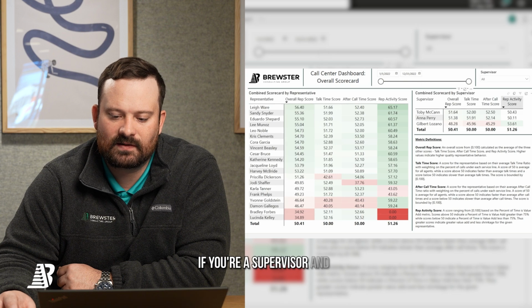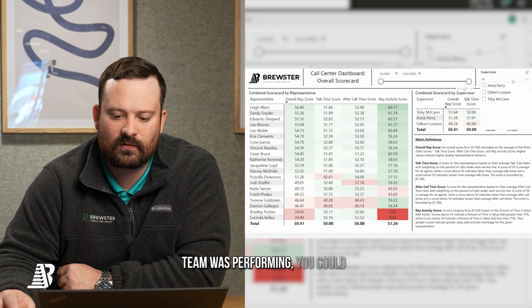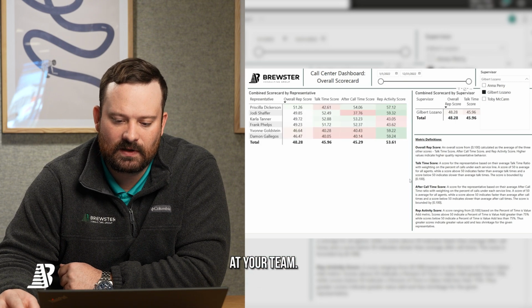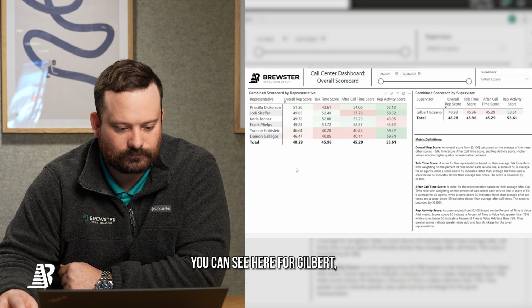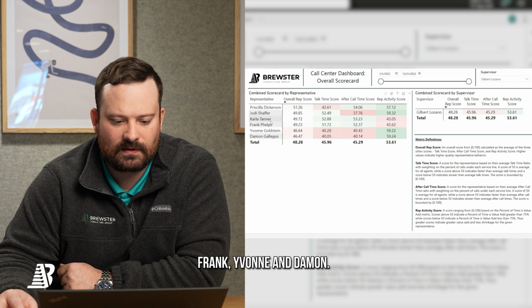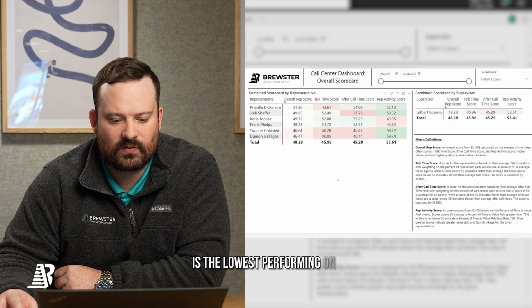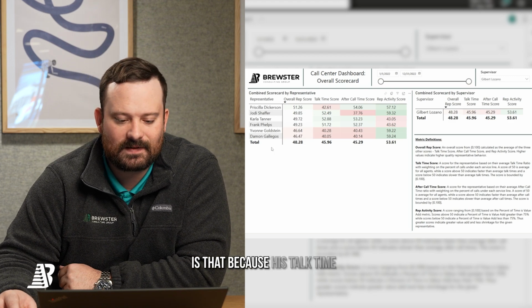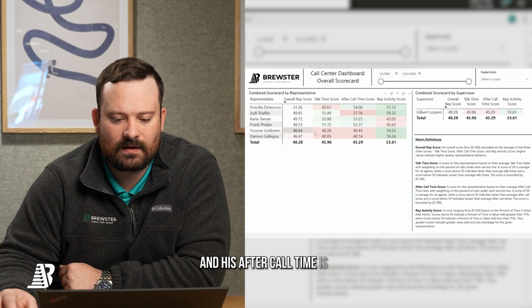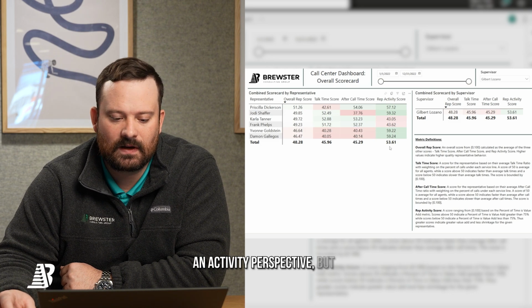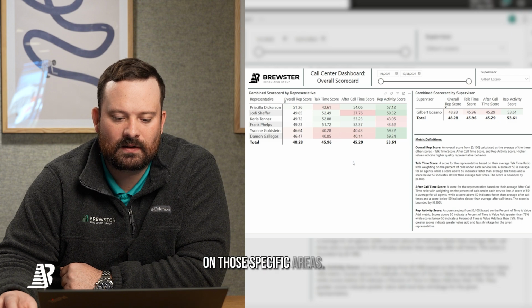If you're a supervisor and you wanted to see how your team was performing, you could filter into your specific name and take a look just at your team. You can see here for Gilbert, if you look at his team, you see Priscilla, Jody, Carla, Frank, Yvonne, and Damon. And you can see that Damon is the lowest performing on the team. And if you really try to dive into that, what you'll see is that's because his talk time and his after call time is really not very effective. He's actually decent from an activity perspective, but he's just not very good on those specific areas.